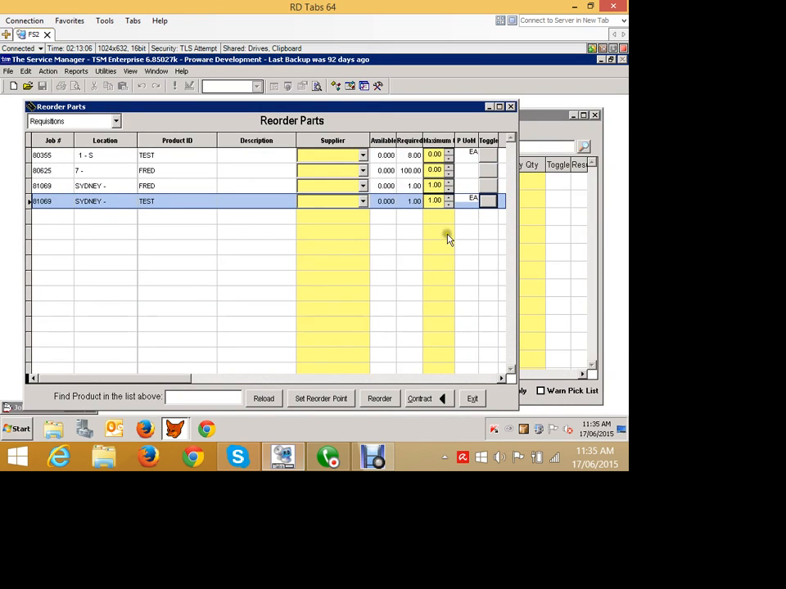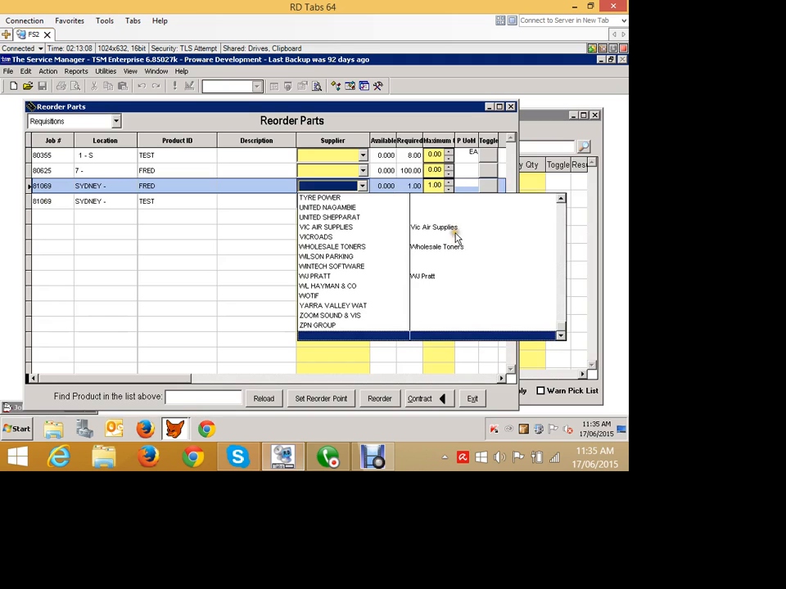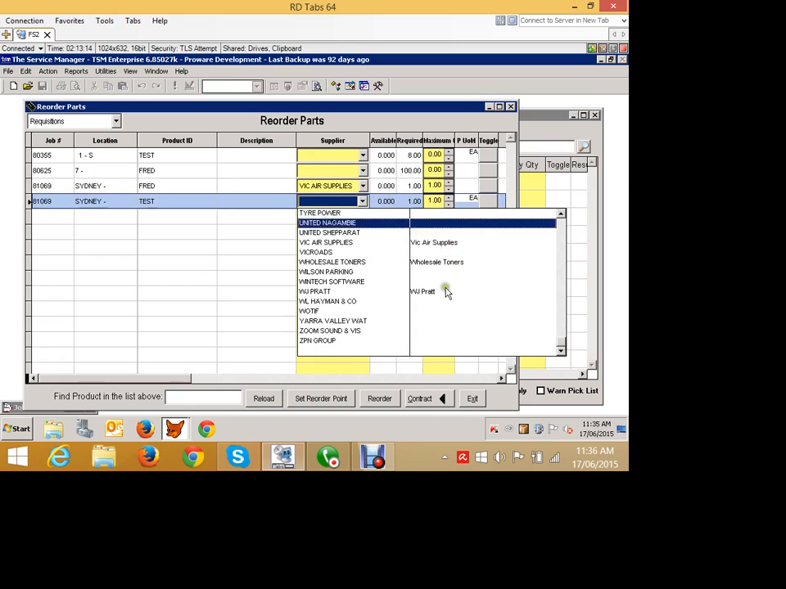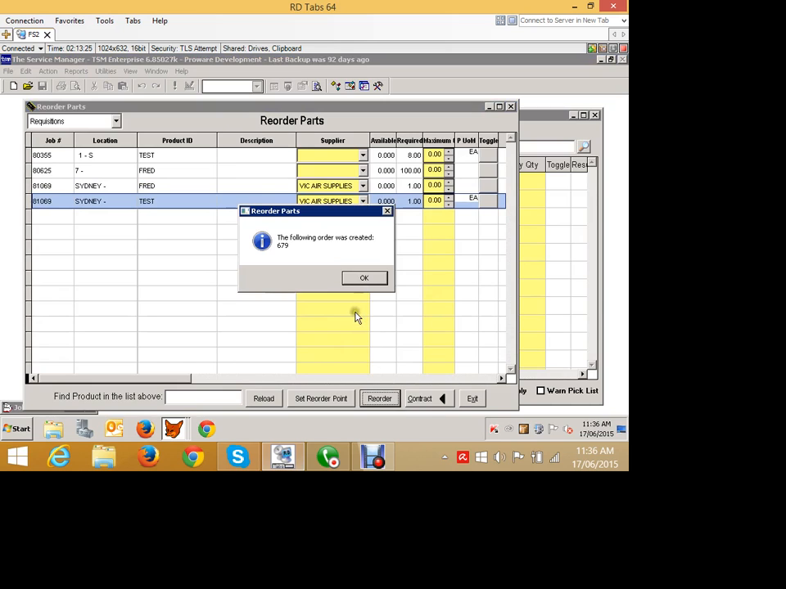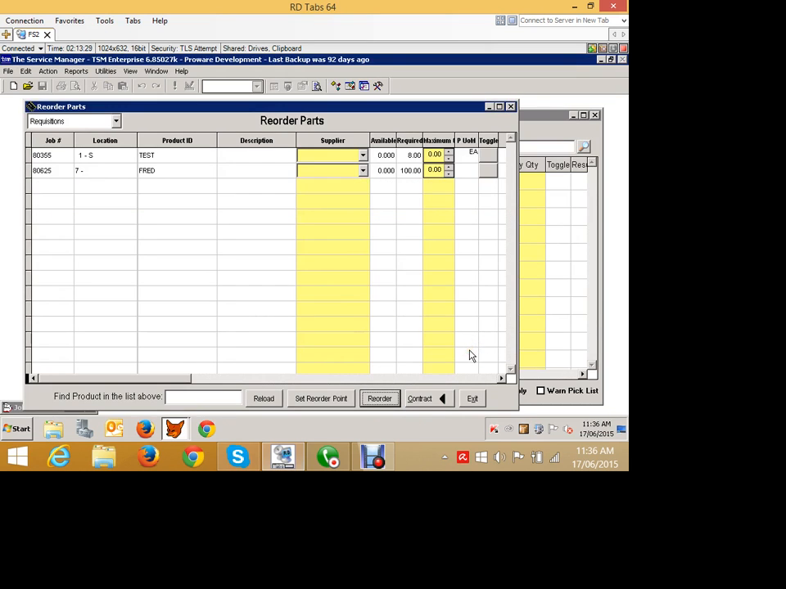And I'm happy with that. We should probably choose the supplier that it's going to be requisitioned from. If I had set it up beforehand, the default supplier would be in there. Let's just say it's that company there. So I'm happy. I've got those marked off. I now want to reorder those items. And it's gone and created an order for me, 679. So that's the end of that part of the requisition. So the storeman has now ordered the parts. I'll just exit out of there.